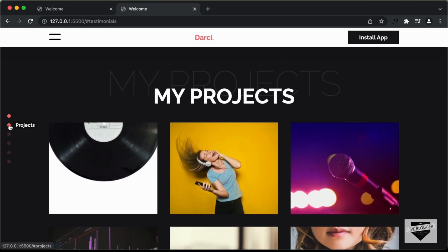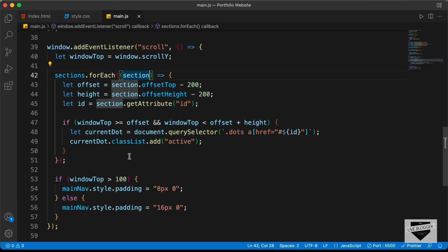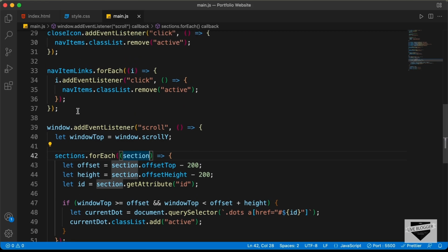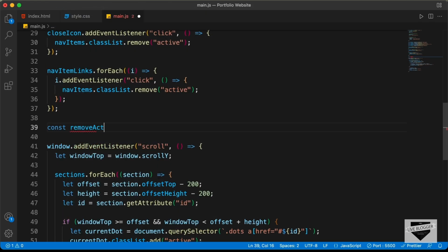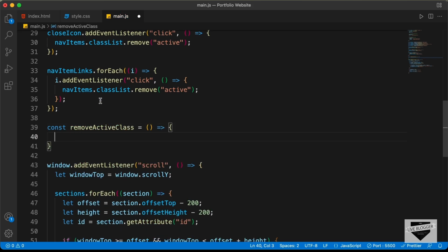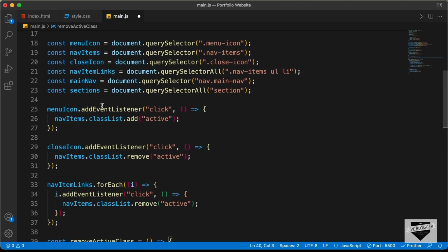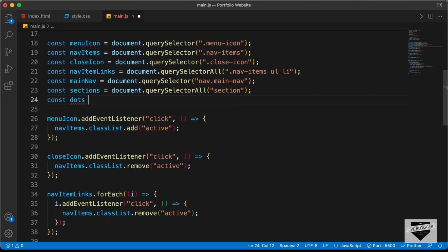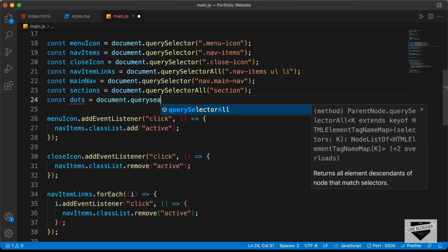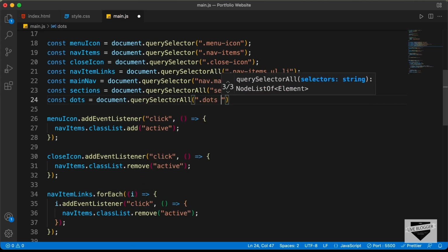Now when we have this dot active, we need to remove the active class from the previous dot. So for that we'll just create a function. I'll just name it removeActiveClass, and here I'll just loop through all the dots. So let's reference the dots over here. So I'll just type const dots equals document.querySelectorAll dots dot.